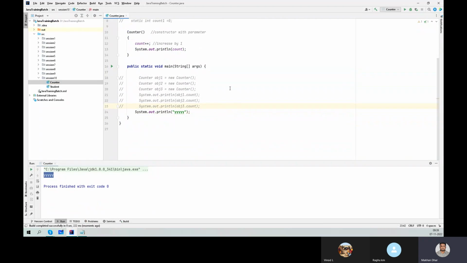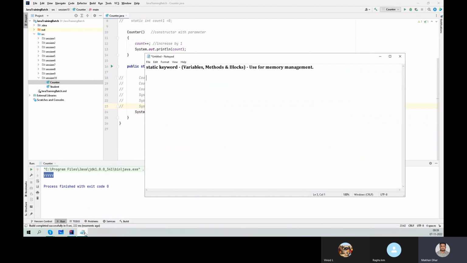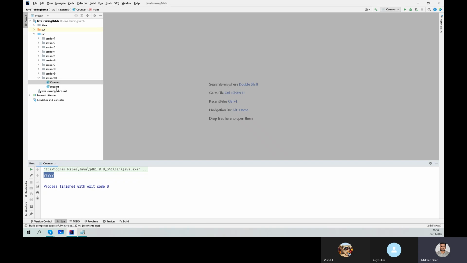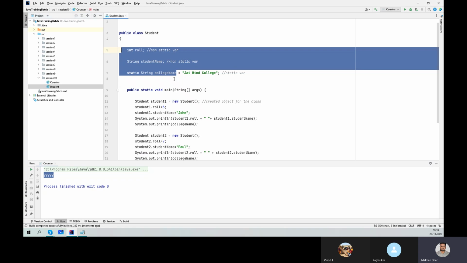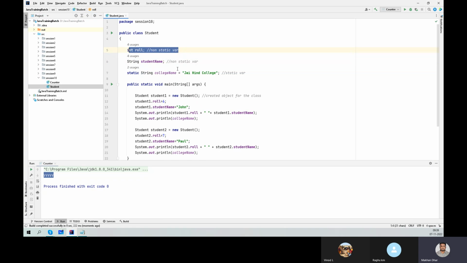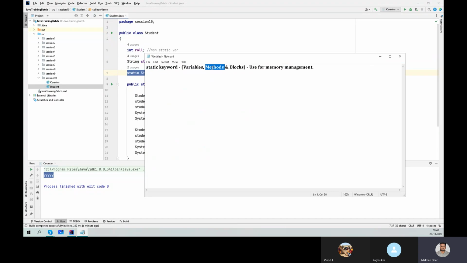Okay, now we have done with the variables. Now we'll see the methods. So you are clear with static variables, right? Static members, non-static members, we have cleared here, right? These are the non-static members. What about the static blocks? Yeah, we'll see. We have covered the variables, now we'll start with methods.